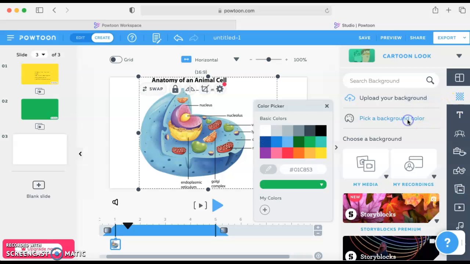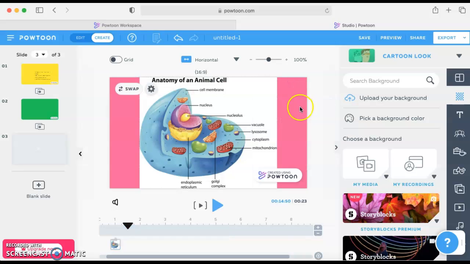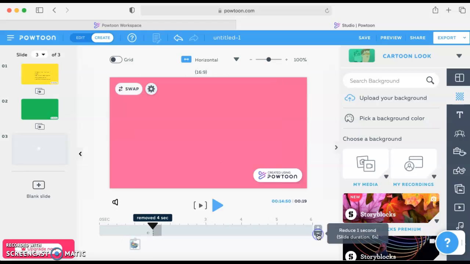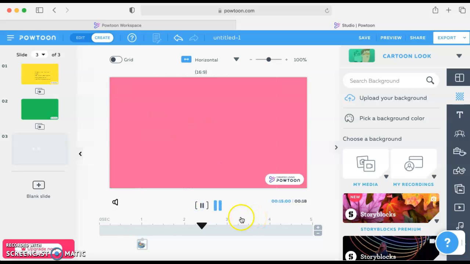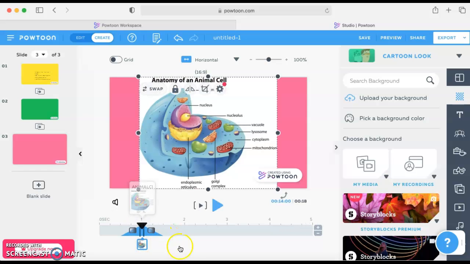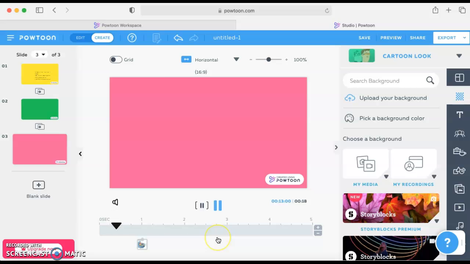I'm going to change the background color to pink. I am also going to shorten this slide. Now we're going to make sure that our picture stayed. I'm sorry. I'm going to drag it out to where our picture stays on there longer. So let's check.